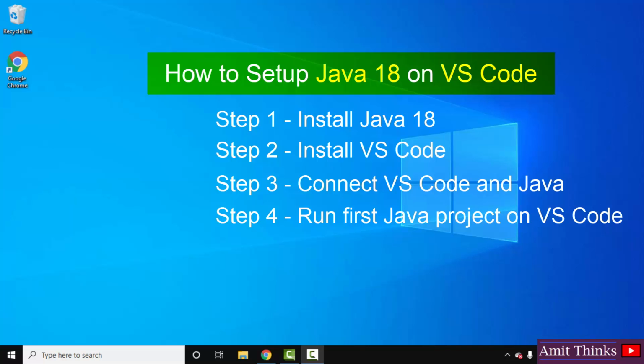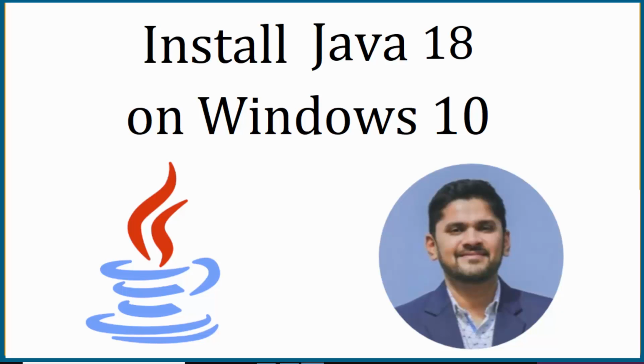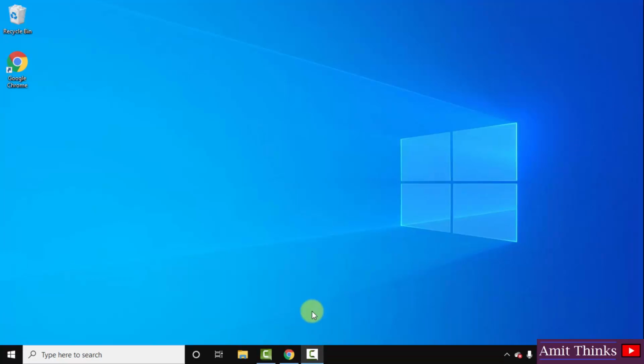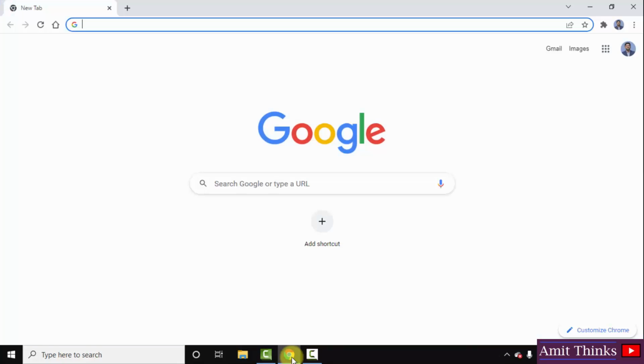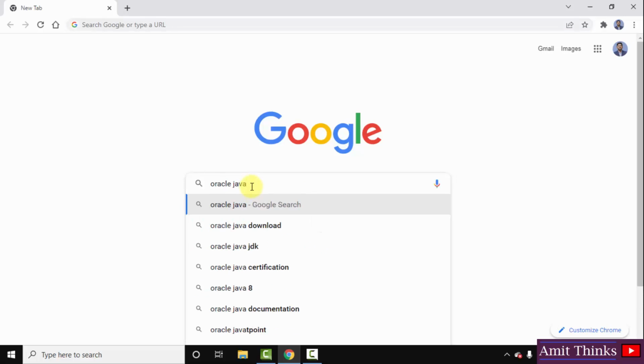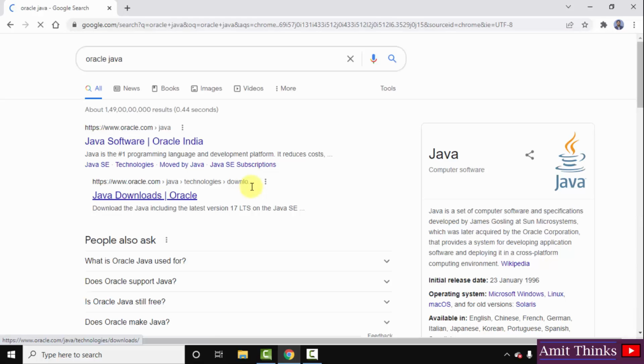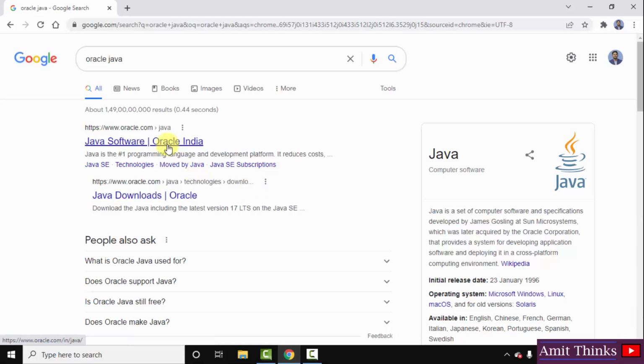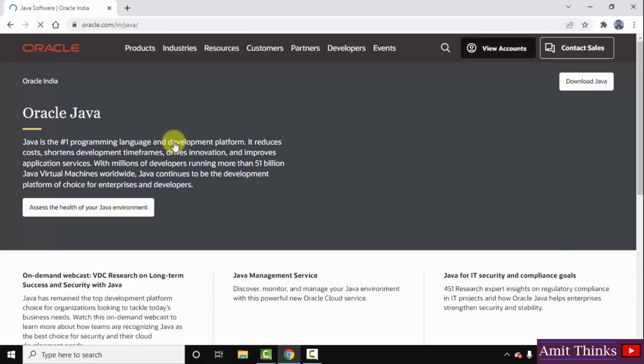Okay. So let's begin with the first step, that is to download and install Java JDK 18, the current Java version. Let's begin. At first go to the browser. I'm using Chrome, you can use any browser. On Google type Oracle Java. Press enter. On pressing enter you can see the official website is visible, oracle.com. Click on it to open.